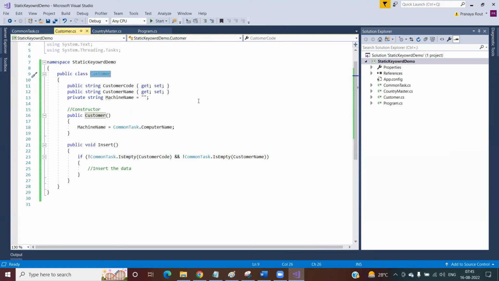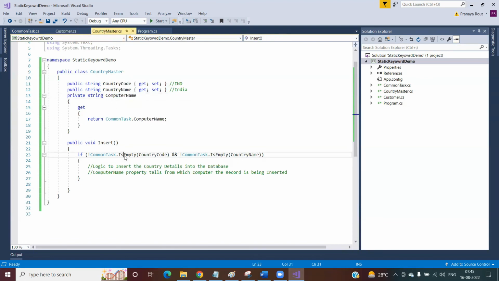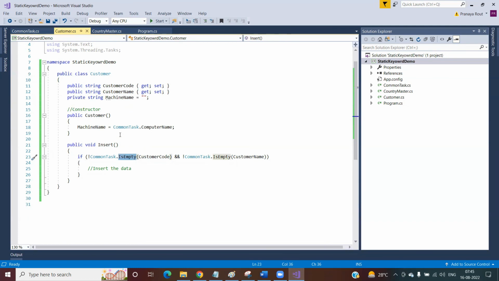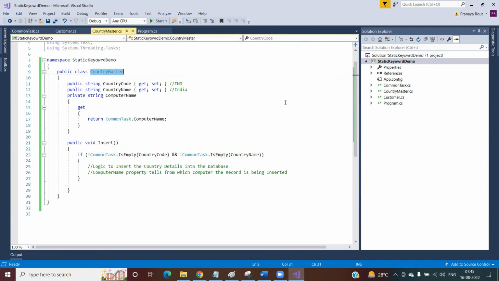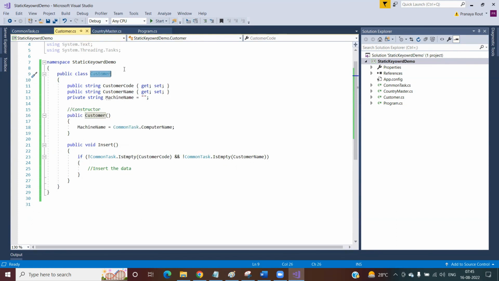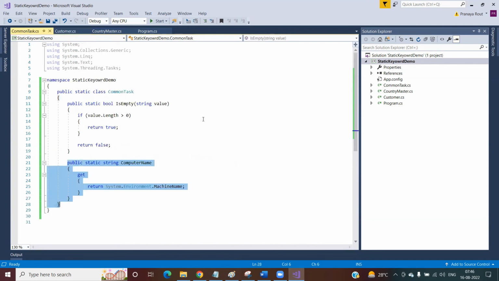So you need to identify which are the things I need to put inside this class and which are the things that are common. In this case, this machine name is common. This is empty method is common, and this machine name and is empty method are not related to customer or country master. So they should not be part of these two classes. What you can do is remove those things to a different class altogether.